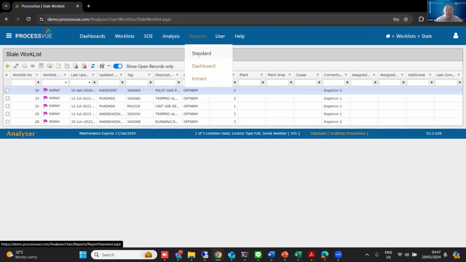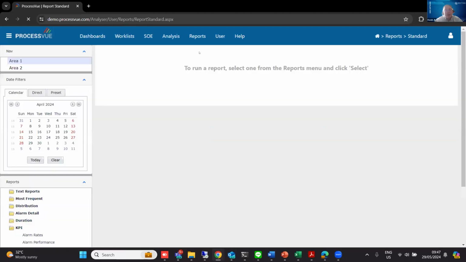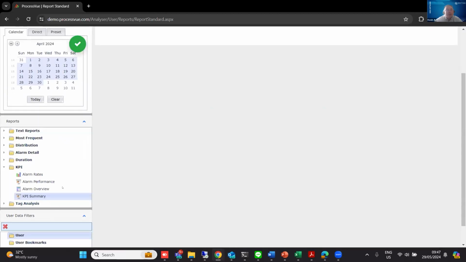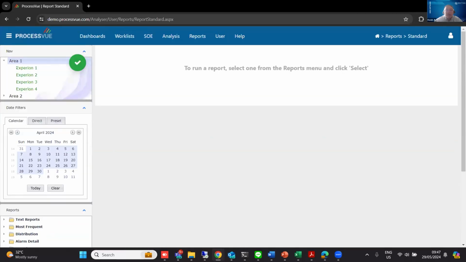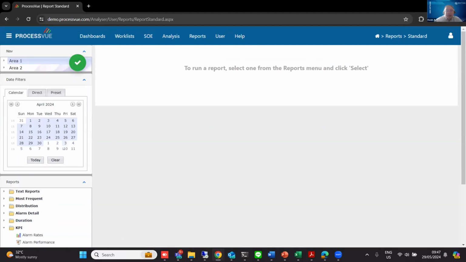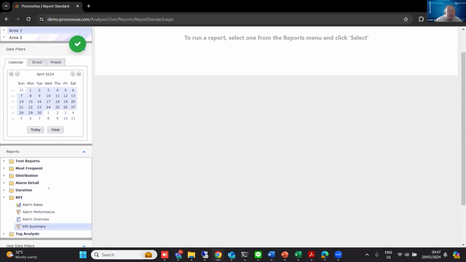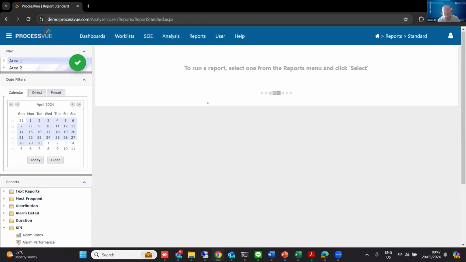What are the reports that you can actually schedule, or generate instantly, to understand how your plant is currently doing. For example, you can see I am at Area 1. I want to understand the whole of Area 1, so I want to get a report of Area 1, within the dates of 1st of April to 30th of April, and I want to understand the KPI summary. So Update Selection here will then generate a report for me.